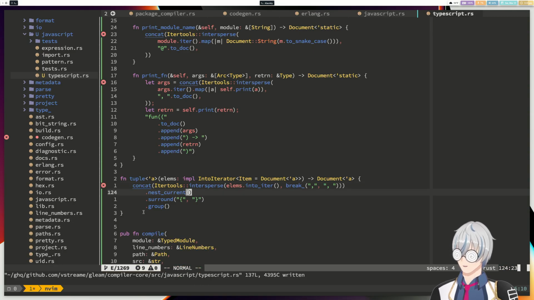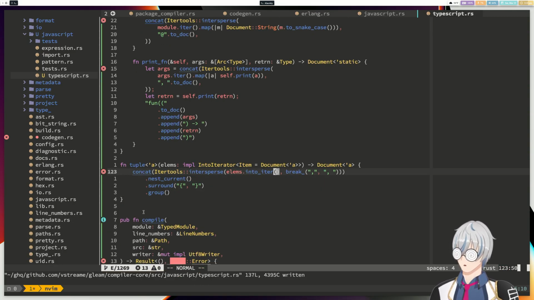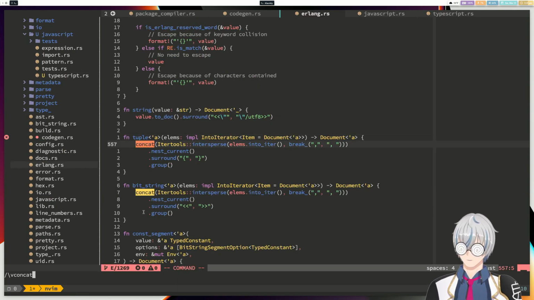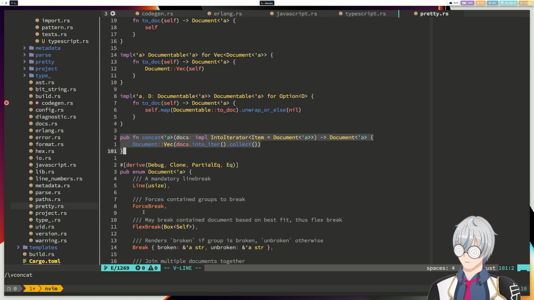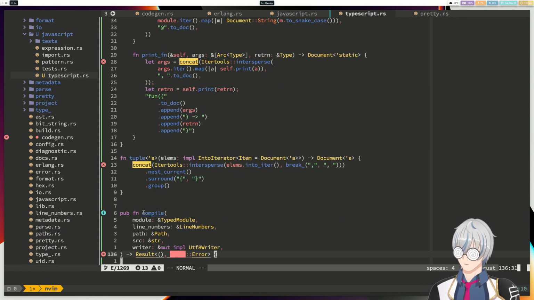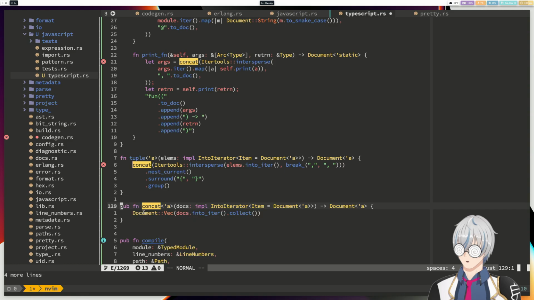So we'll grab that. We need to find that concat function because that seems to be used in a bunch of places. So let us jump back to Erlang, find concat, go to the definition. All right, grab that, jump back to TypeScript, and we're going to paste it in here so that we also have it.